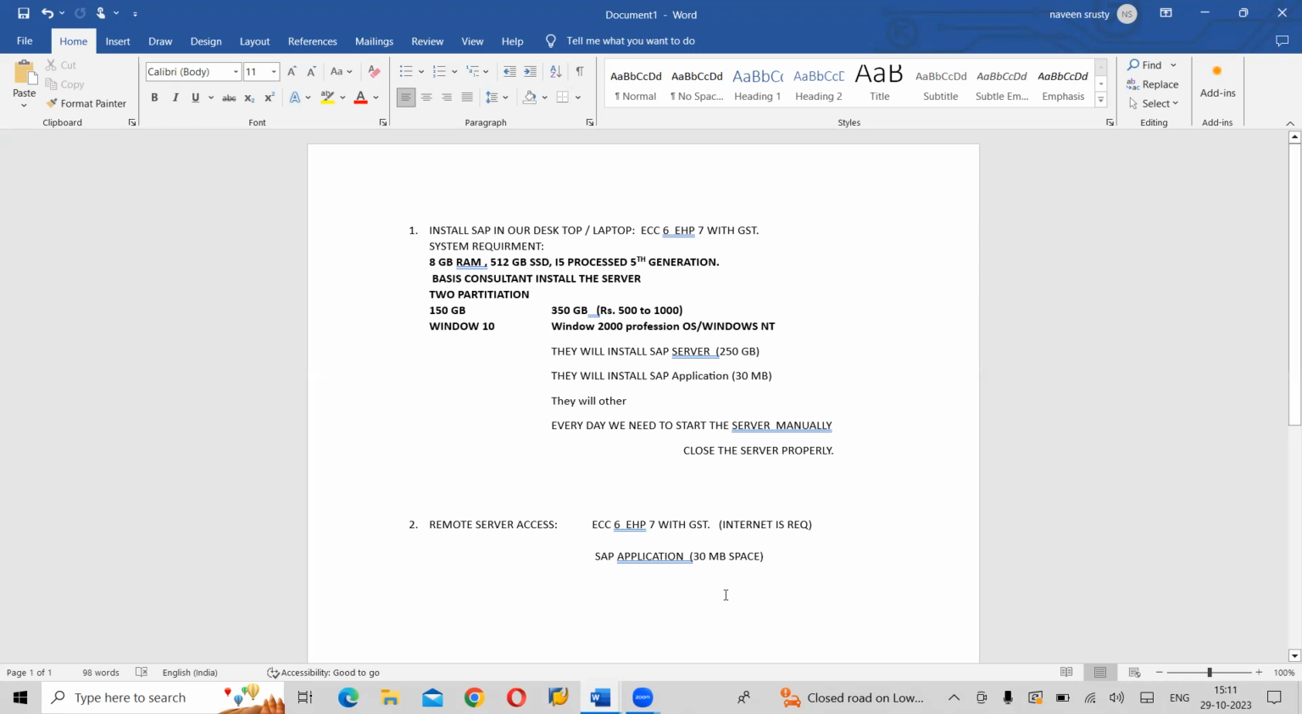So here we don't require to spend a lot of space in our system. If you are having 256 GB, that is also fine. 512 GB, that is also fine, right? 1 TB is also fine, because the SAP application will not take much space. And one more thing, we need not start the server. We need not stop the server. We are least bothered about server start and stop, because the basis consultant will take care of it.